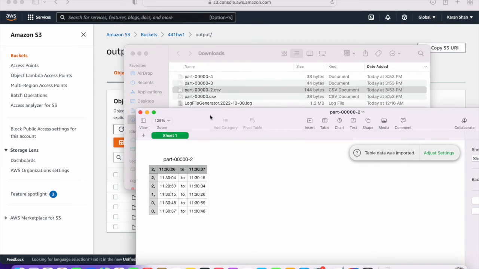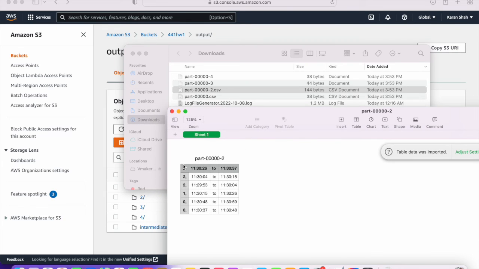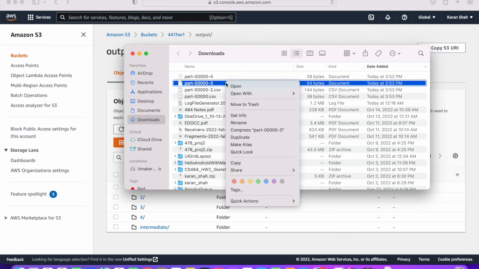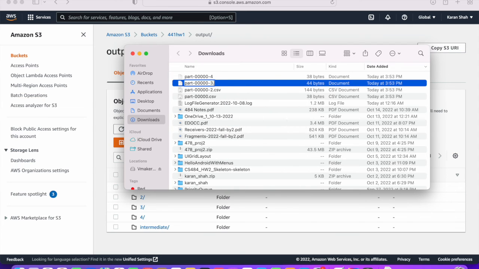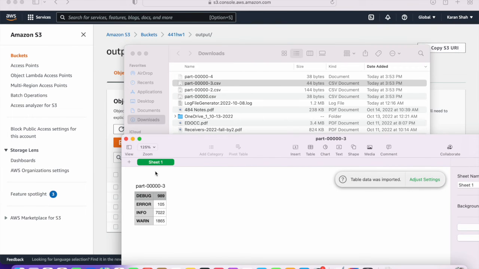For the second task, we had to output the time intervals which had the most number of error messages with the regex pattern, and it's in descending order, but the numbers come first, and then this is the time interval that the error messages have been generated for. Now the third program just outputs the types of messages and their counts. Here you can see around 7,000 info messages, and the error messages are low because of the configuration settings.